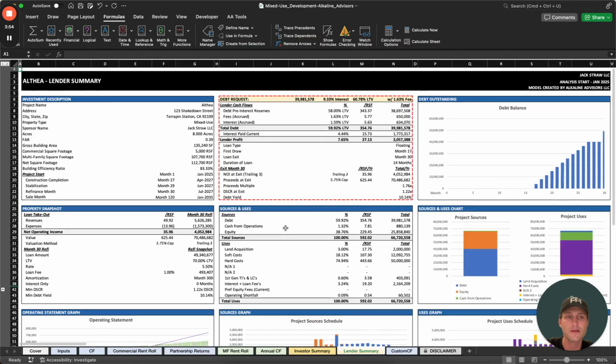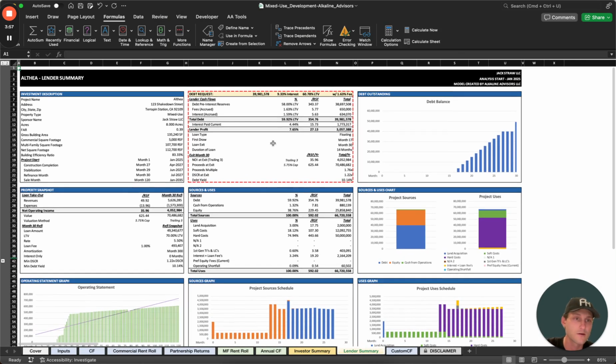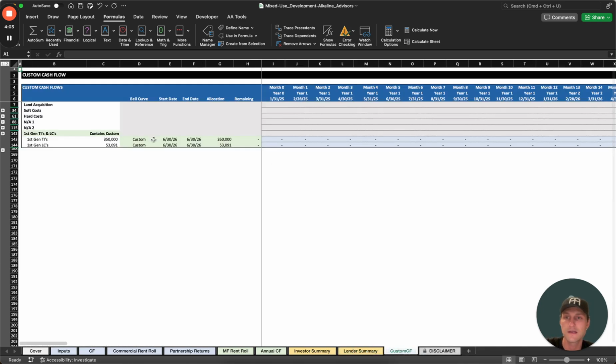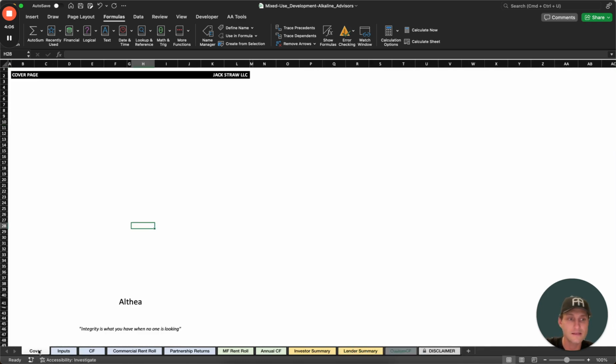Then we have a lender summary, a similar concept but more catered towards the debt side. And then this last tab is a custom cash flow tab. We'll get into what this means in a minute. But with that, that's the brief overview to start. Now we're going to dive a little further in depth for those who want to actually understand how the model works, not just what it looks like.